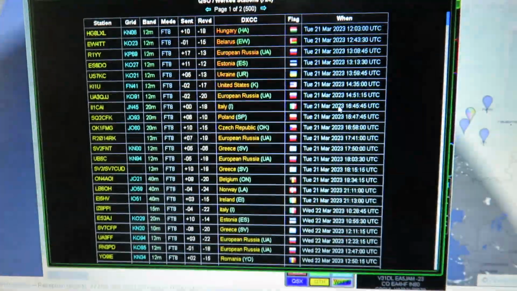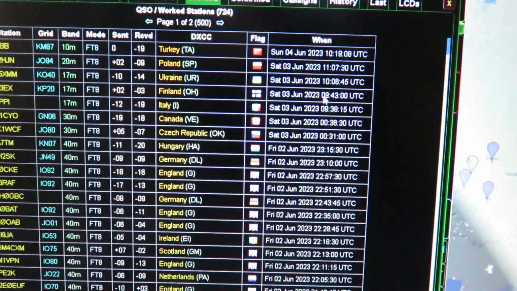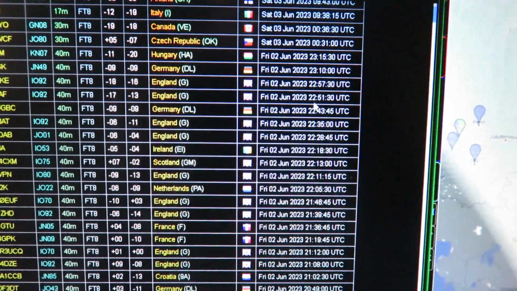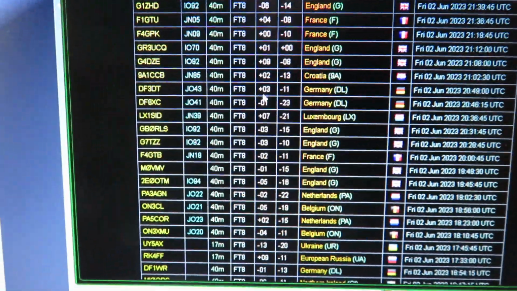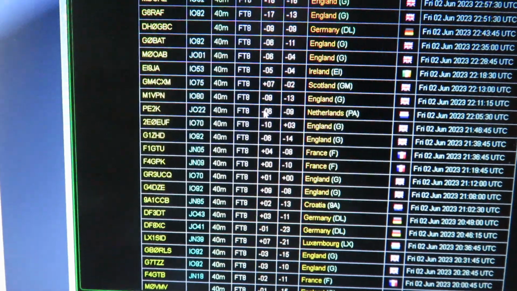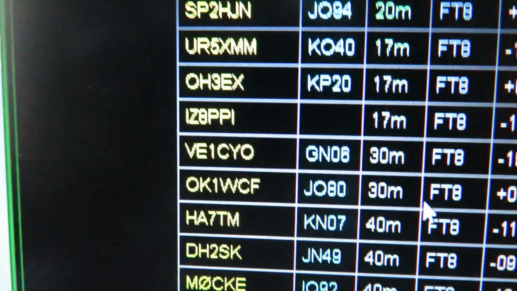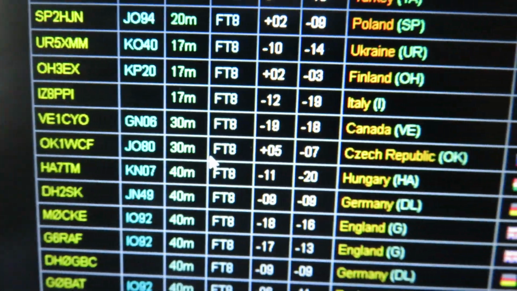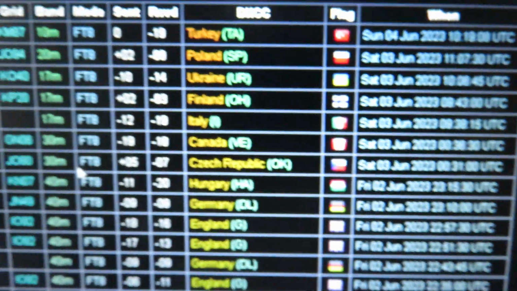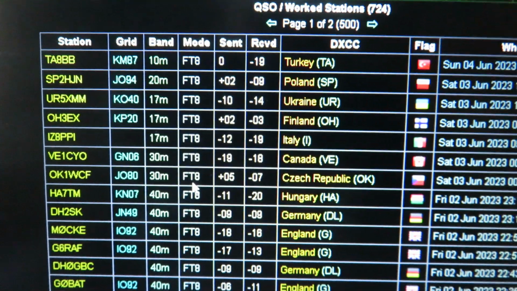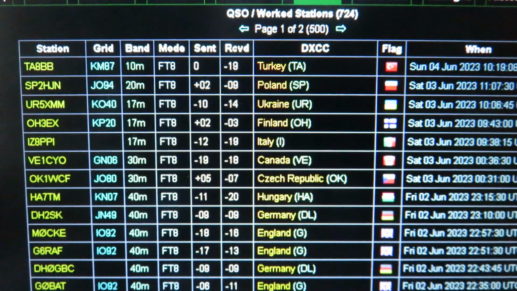The other thing as well was I managed plenty of contacts with the window frame antenna on the 40 meter band. I managed a few on the 20 meter band, and on the 30 meter band I even managed to make a contact with somebody. There we go, Victor Echo One, Charlie Yankee Oscar. I managed to make a contact with somebody from Canada, with this window frame antenna and with the window in a closed position. So it works really well. Very pleased about the results.